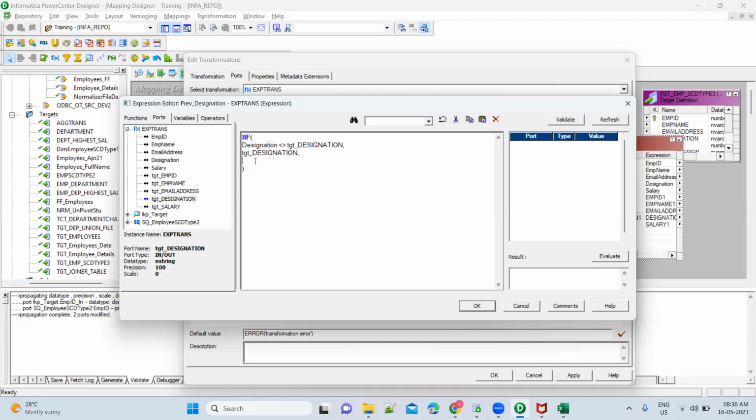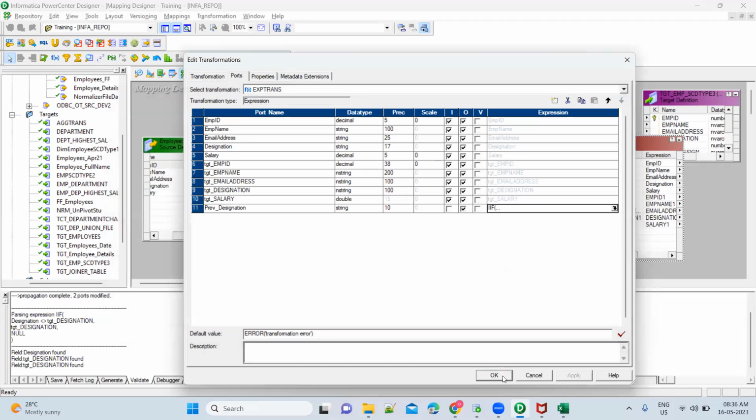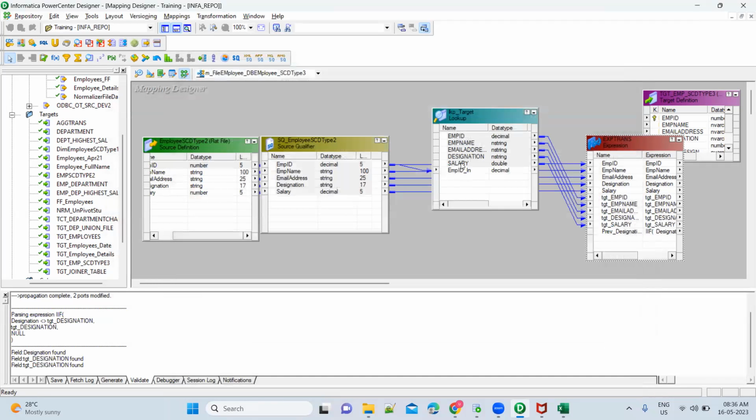From target designation, if there is no change, then we have to keep it as it is. If there is a change, what do we have to do? Designation, previous designation. So okay, got it. What we need to do is, let me just add null here. We have to even pull previous designation here.